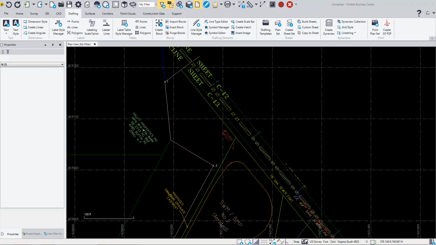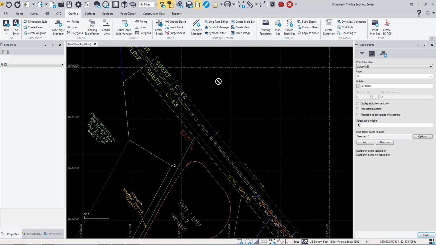Once you defined your label styles, you can label your objects. So in this case, I have a couple points. I'm going to go to the drafting tab. I'm going to click on points, which is going to create a point label.